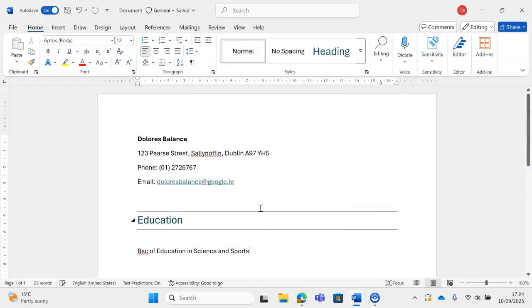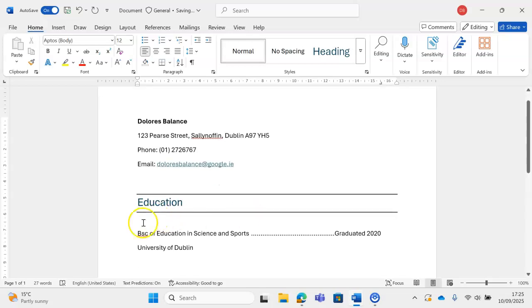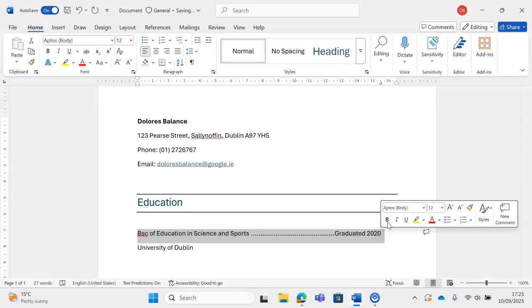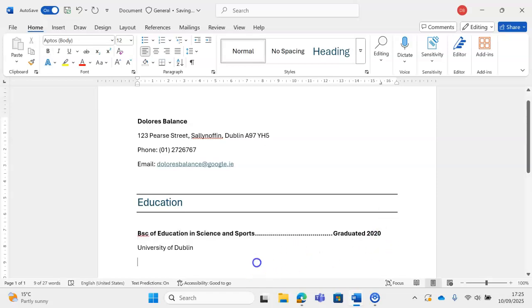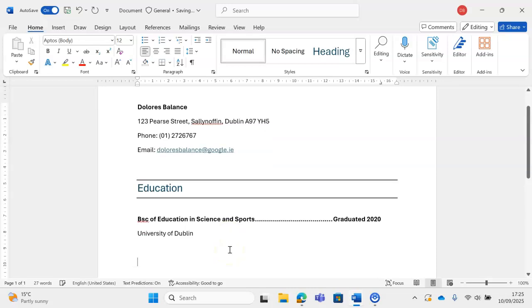And now I press my tab key, and I will start typing in graduated 2020. Okay, underneath that I'm just going to write the University of Dublin. I am going to highlight my qualification and the year I graduated in bold. And then I'm going to put in my other qualifications.